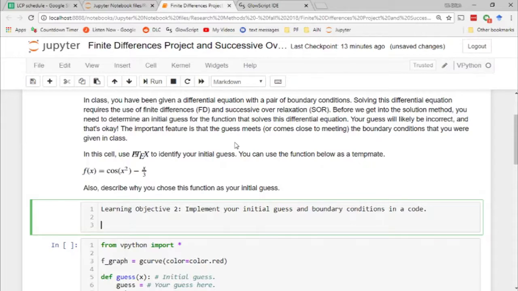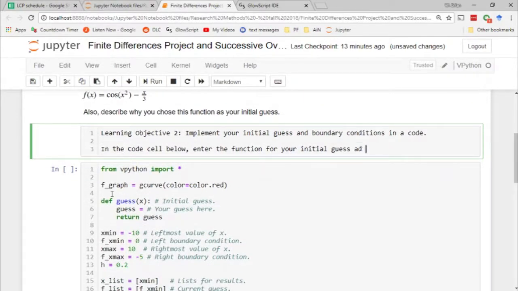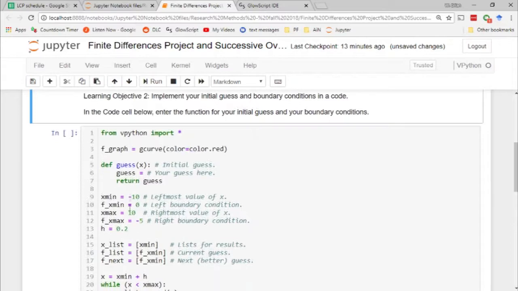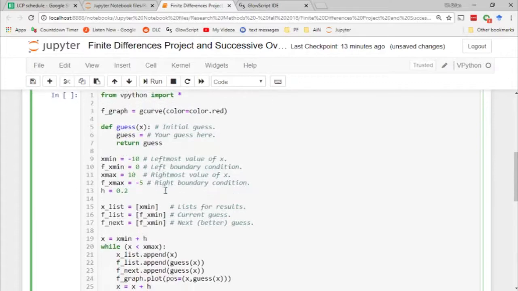Do I want to? Yeah, I think I'll have the instructions here separately. In the code cell below, enter the function for your initial guess and your boundary conditions. I think that's pretty straightforward, because here in the code I have defined guess of x, guess equals your guess here, and then here we'll have leftmost value of x, your left boundary condition here, and then we'll have your right boundary condition here.